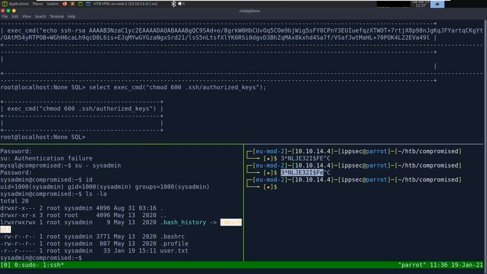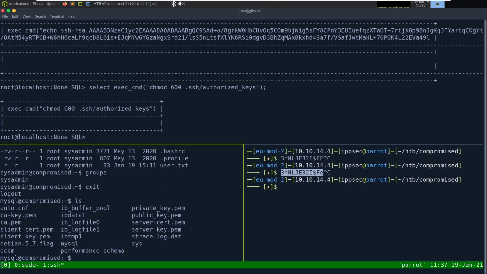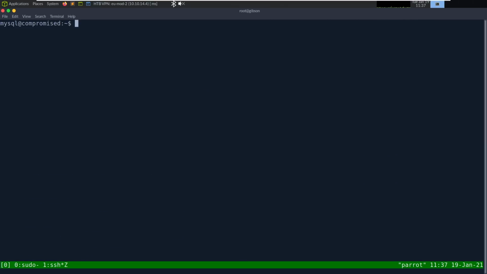This user doesn't really have anything, I think. If we just look at groups, he's in his own group. So there's nothing really special about this user other than that's where user.txt is. We can do everything else from MySQL because it's another persistence mechanism.